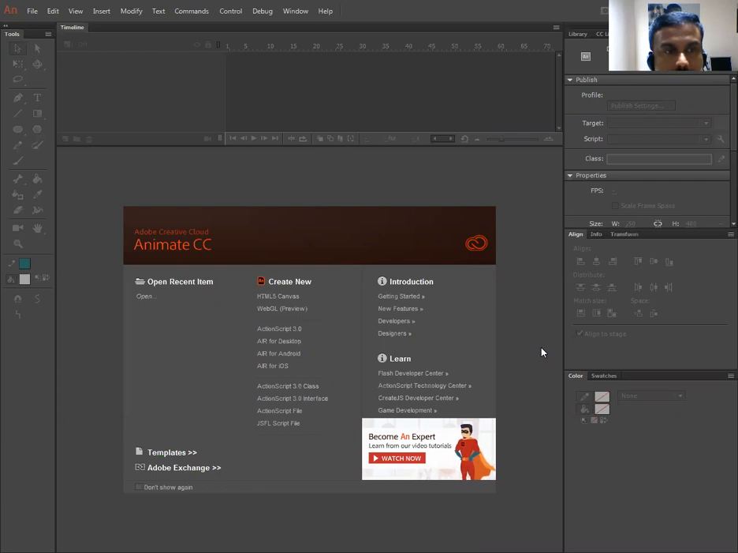Okay, so we'll have a recap on the masking feature. Masking is for hiding a portion of a layer or a shape or whatever it is. Okay, so here I'll start with an ActionScript 3.0.